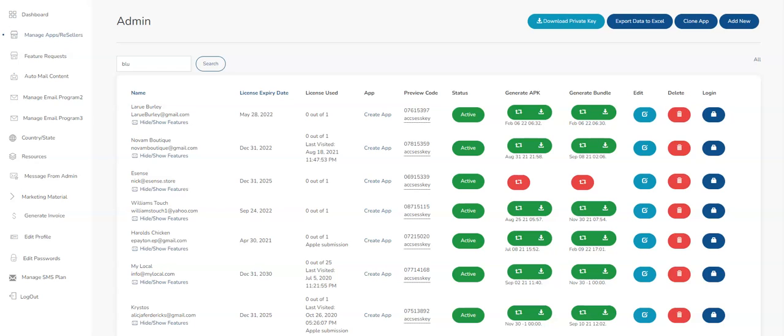Hey everyone, today we're going to take a look at app analytics and how you can access some reports and analytics on the mobile apps. So in your reseller backend, you'll see your managed apps and resellers. You'll find all of your apps listed here.